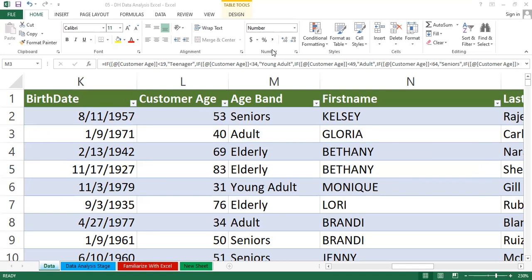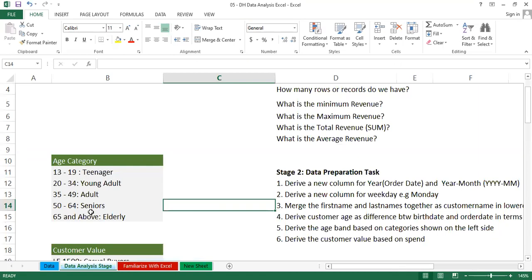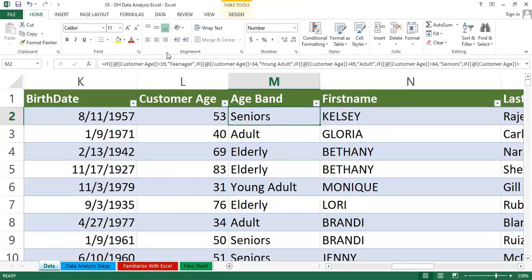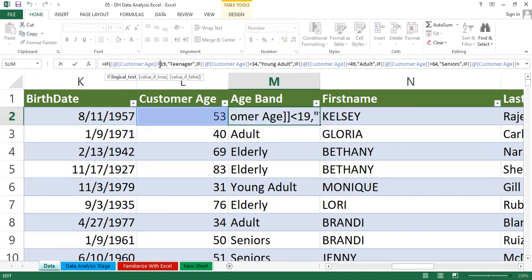Oh yes, thank you. Sorry, Toluwani noticed something. So the first one should not be if it's less than 19. It should actually be if it's less than or equal to 19. Because if the person is 19, the person is still a teenager, right? Exactly. It's the same thing for young adult and adults. So it should be less than or equal to.